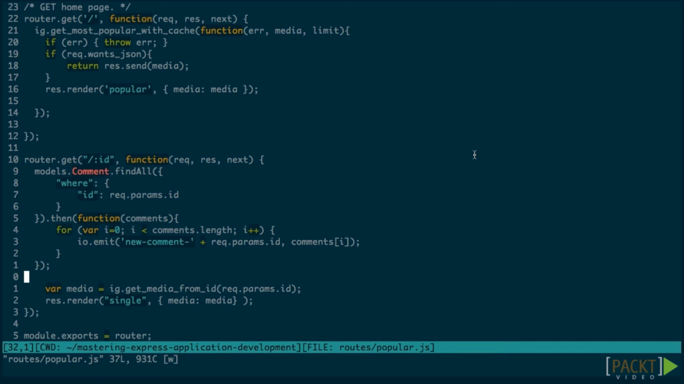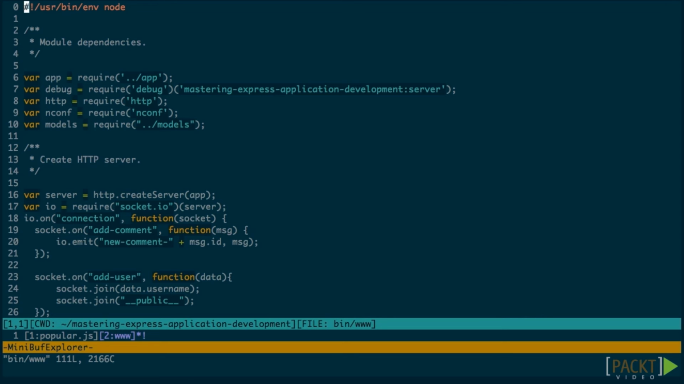Next, let's save the posted comments to the database so that we can repopulate the page once people refresh. To do this, we need to make a small change to the add comment event on the server to save to the database as well as forwarding the content to all connected clients. Our SocketIO code is in bin www.